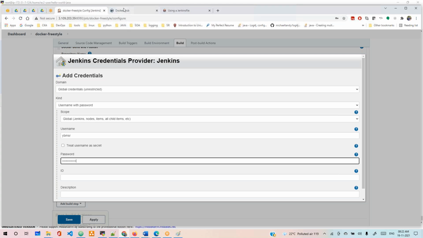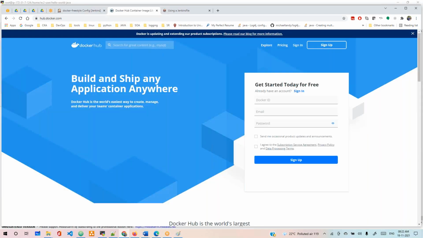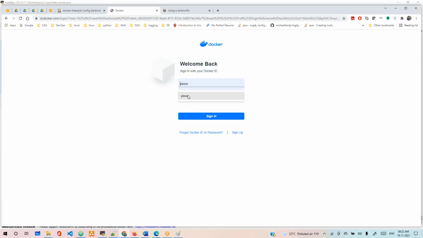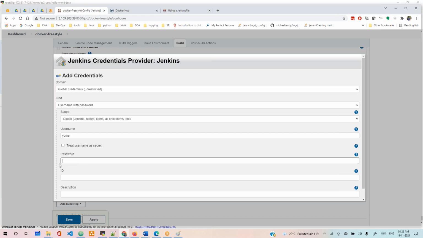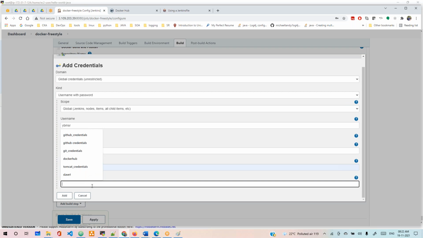Just one second. I forgot my credentials. Let me test my credentials. Sign in. I'm testing my credentials, whether I remember correctly or not. The correct one. Now Docker Hub credentials, just mention this. This is browser history, guys. Okay, don't get confused by anything.